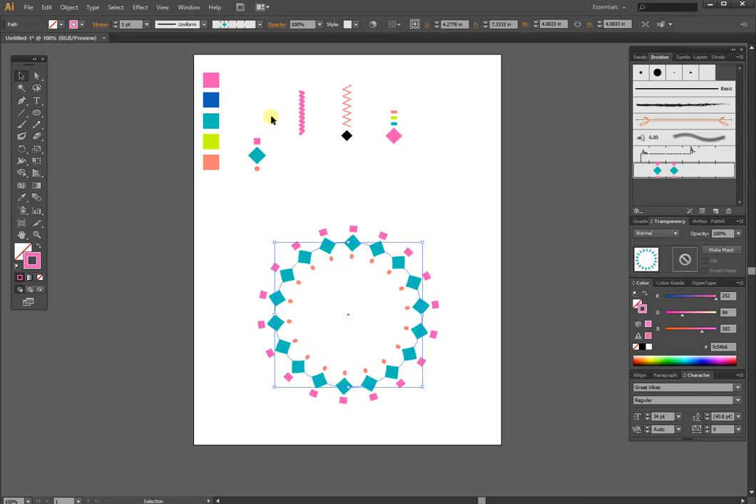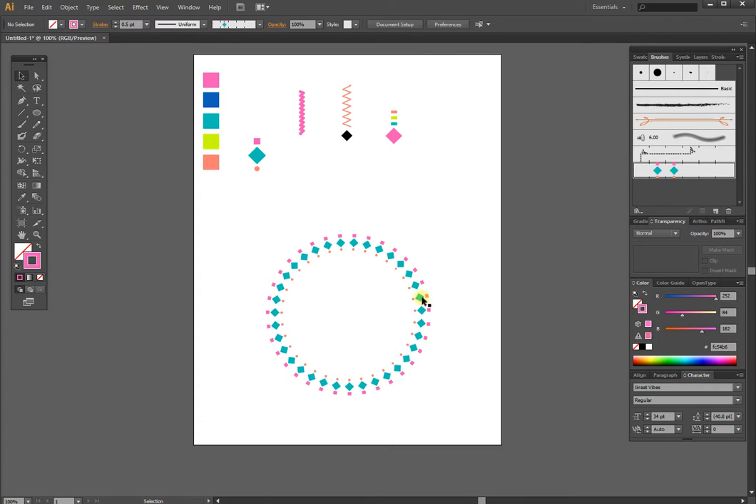Now I think this is a little too big, so I'm going to make the size a little bit smaller by just going to my stroke and making it 0.5%, and I like that, so I'm going to stick with that. Next, we'll try and do the others.